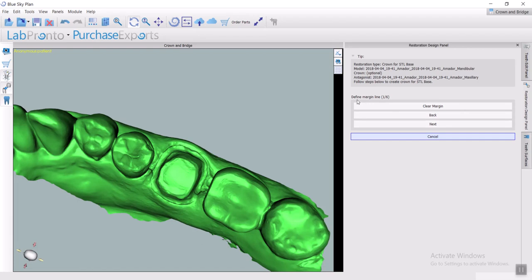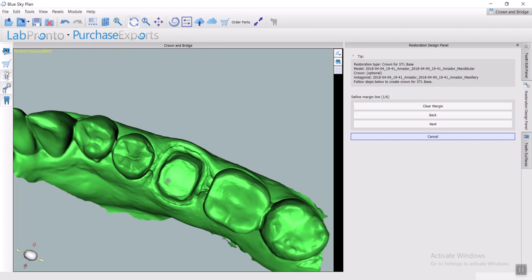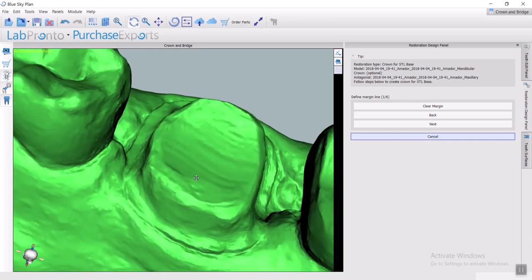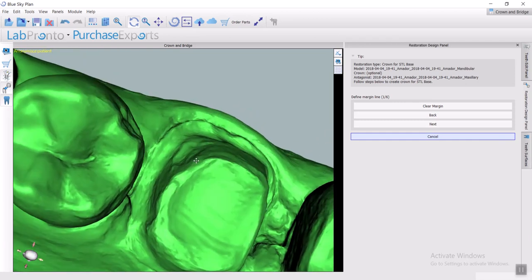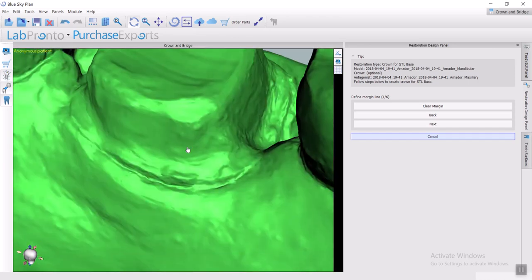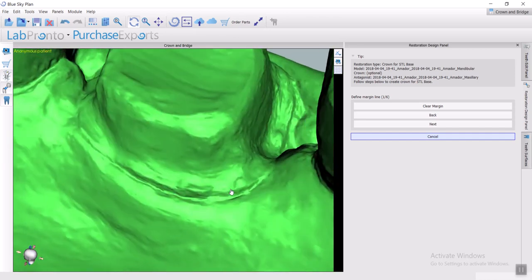So this wizard will yield us 6 steps to create a perfect restoration in this module. The first step is creating a margin. In order to create a margin, we will zoom in and look for a whole perspective of our margin, and we need to set up a solid point that we define. Here will be our initial point.